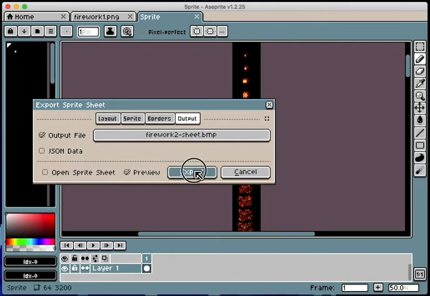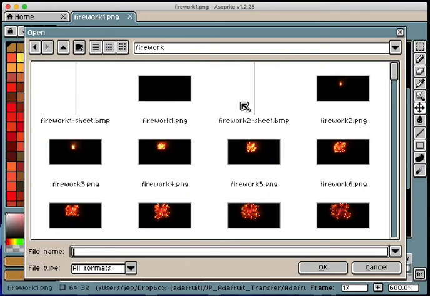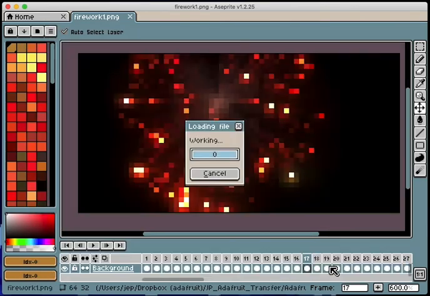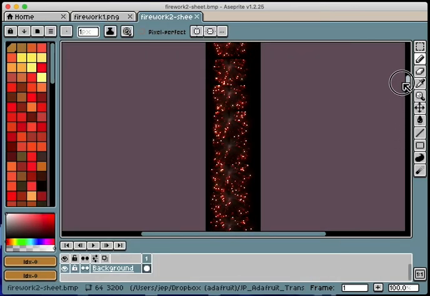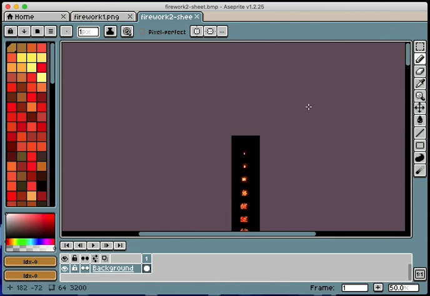Hit OK, hit export, and boom, it just exported it. I'll just open that in here. So there's the sprite sheet, same thing that we saw in the preview. And that should be ready to go inside your Matrix portal.